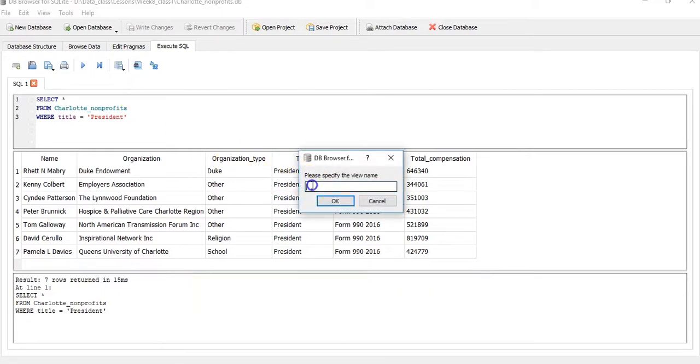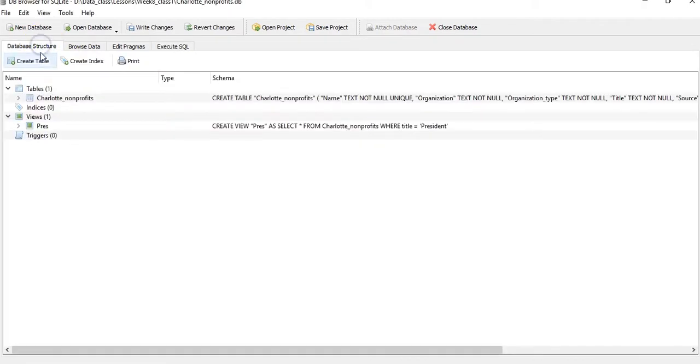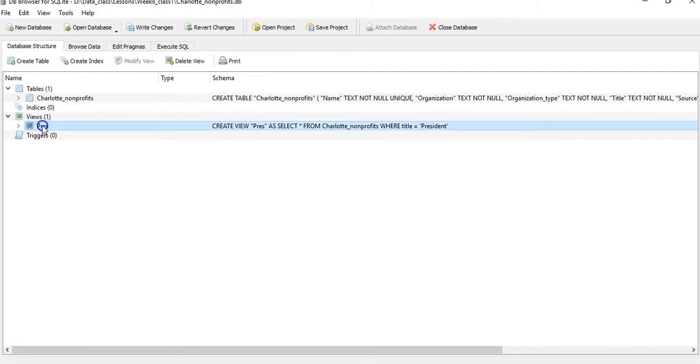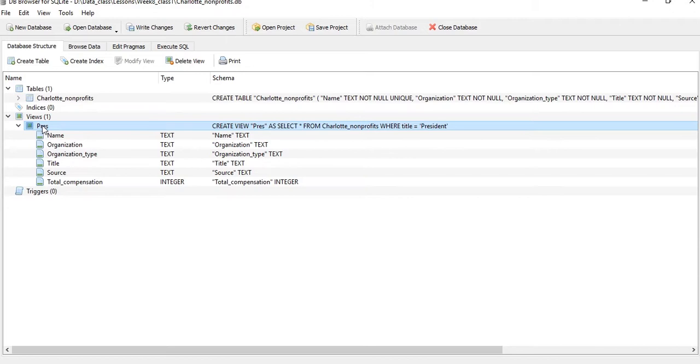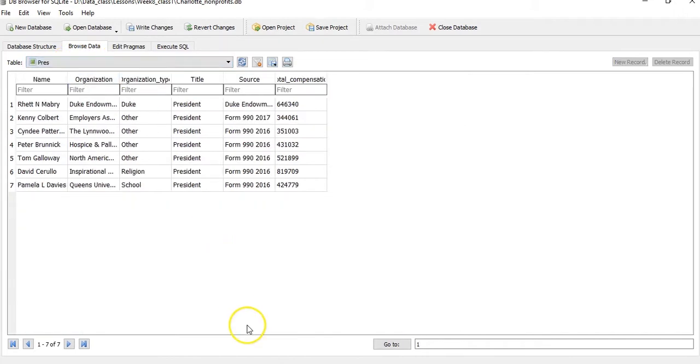And I'm going to call this Pres, P-R-E-S. Click OK. It's saved, and now I can navigate back to my database structure, and you can see my view is right here. So if I ever wanted to come back to it, I can just open it up from here and browse the data, and then go to President right there. So browse data, then drop down for Pres and get my query.